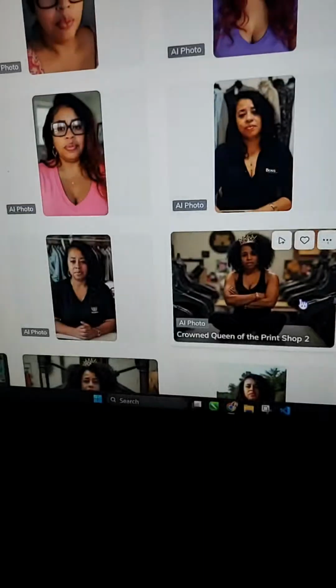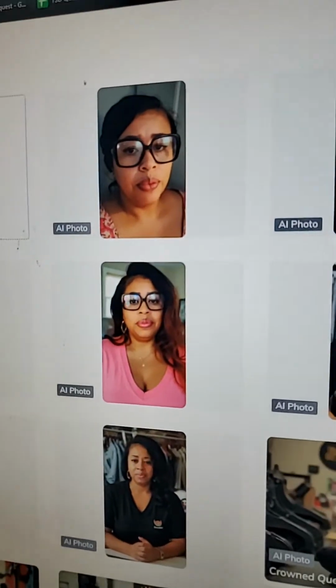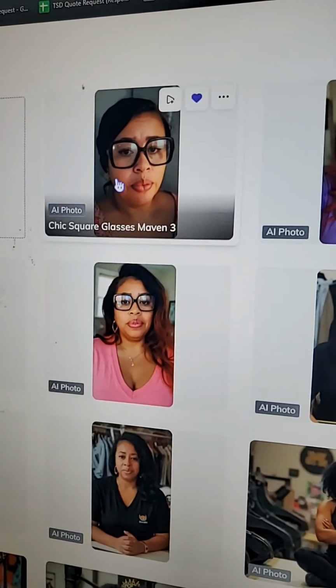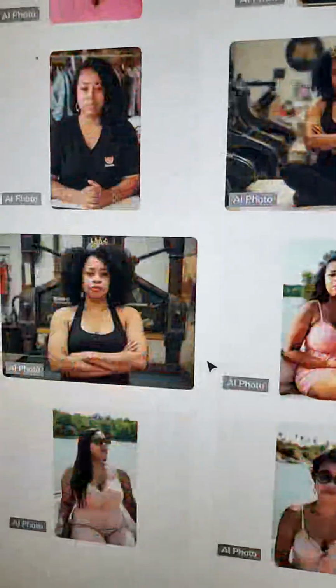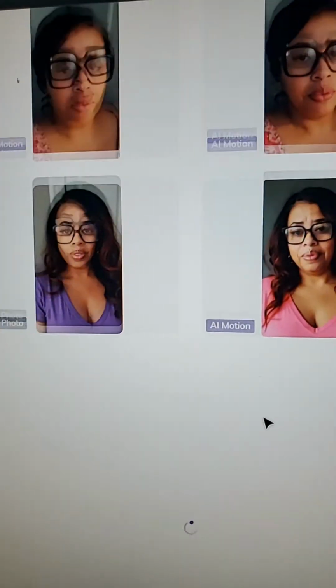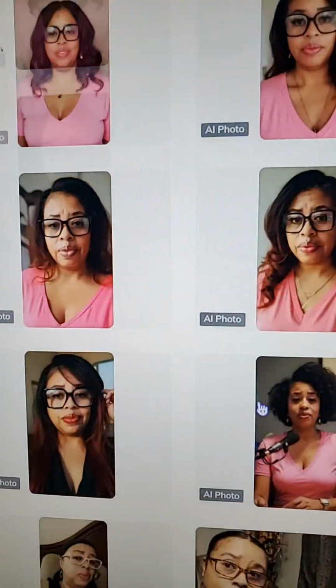All of these are literally AI. And when you look at this one here, all of these photos are actually AI. None of them are me. None of these are me. What you will need is to pull up about 10.